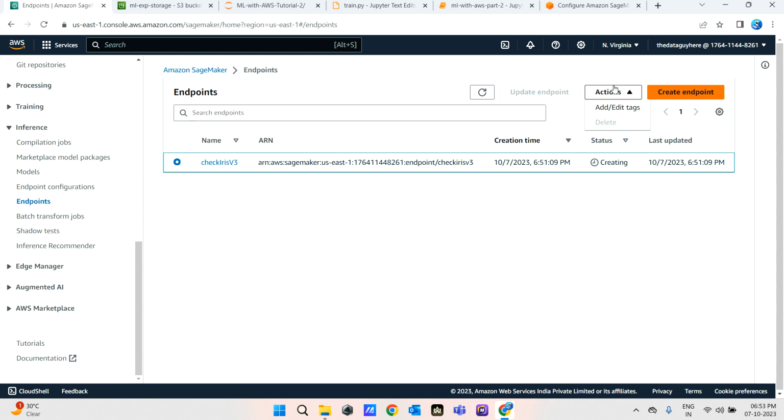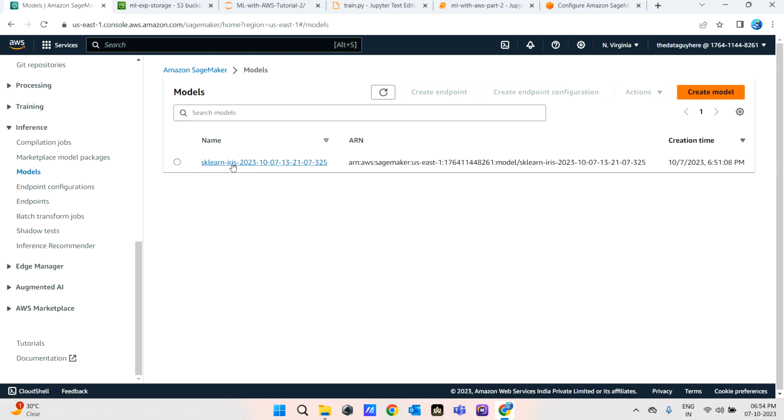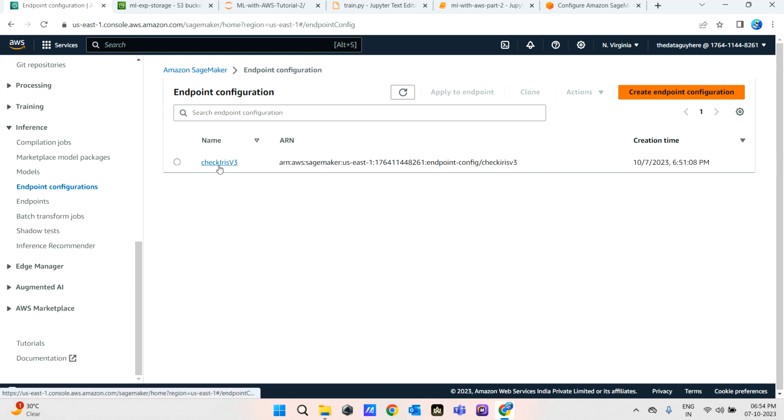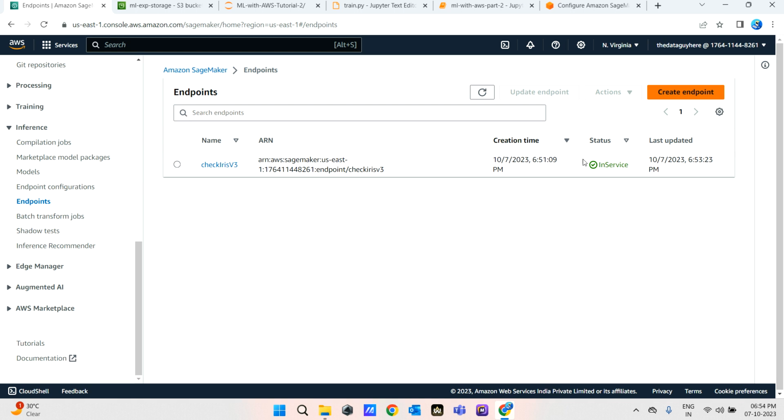But still, if you feel it's more than 1 hour and still not getting deleted, I'll explain more clearly: whenever one endpoint is getting created, the endpoint configuration also comes, and the model also comes. Just delete both of these, and then the problem will get solved. Within some minutes it will try to restart again with the endpoint configuration, it will not find it, and it will just say, I'm not finding anything, so it will fail. Okay, right now it's InService.